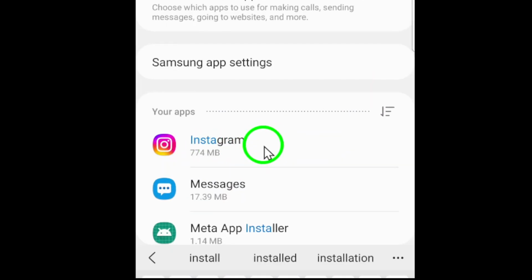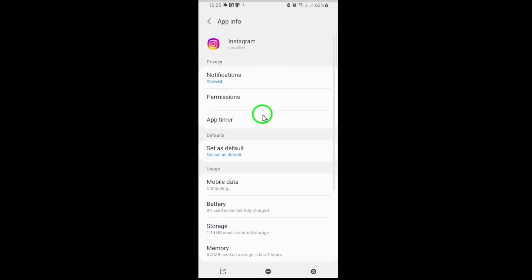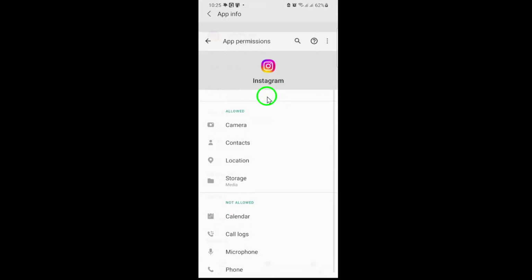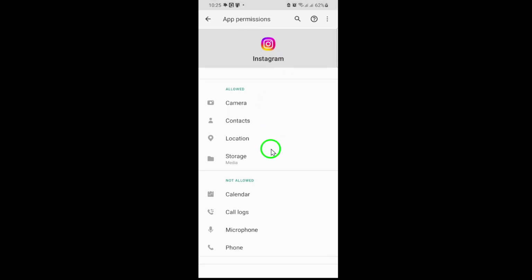Next, look for the word Permissions. This is where you control what parts of your phone Instagram can access, things like your camera, contacts, or, in this case, your microphone. Tap it. Inside Permissions, you'll see a list of features. Find Microphone in the menu.